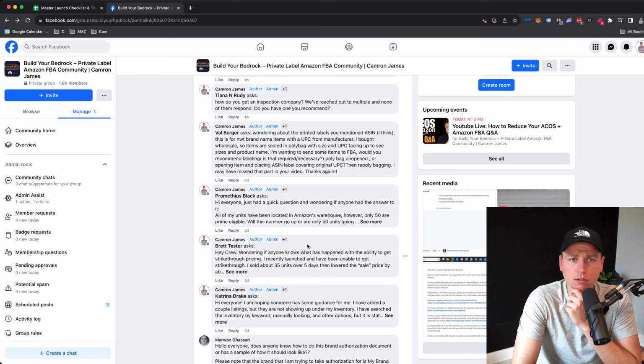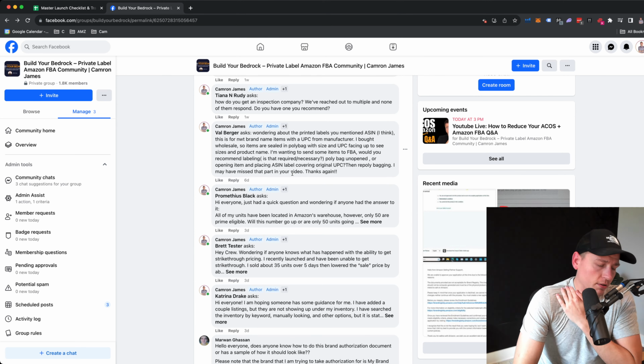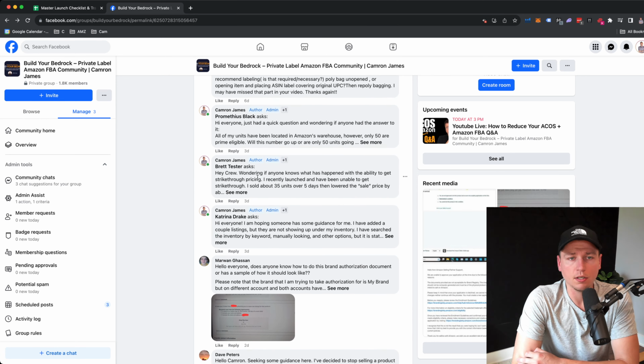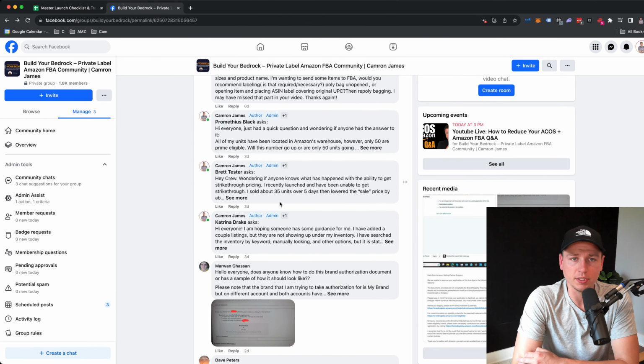Val Berger: Wondering about printed labels. You mentioned ACen, I think. This is for not my brand items with the UPC from the manufacturer. About wholesale, so items are sealed in a poly bag with the UPC facing out to see sizes and product name. I want to send more items. Would you recommend labeling the polybag unopened, or opening the item, placing the ACen label covering the original UPC, then re-polying the bag? Make your listing. And if they give you an FNSKU, you'll want to put that FNSKU over the UPC. Sometimes you're able to just send it with the UPC, but they'll tell you.